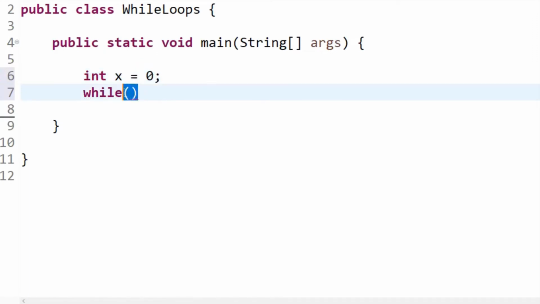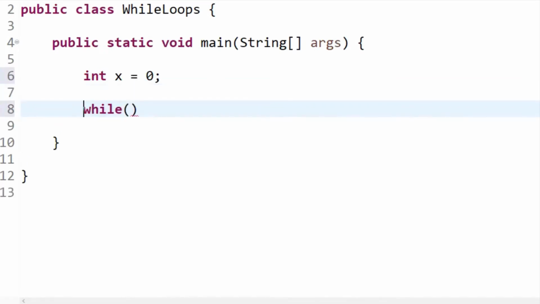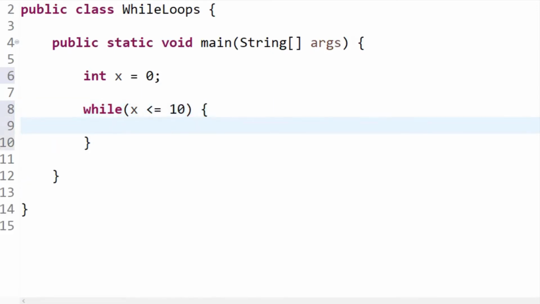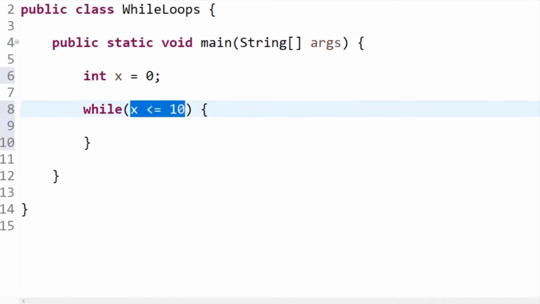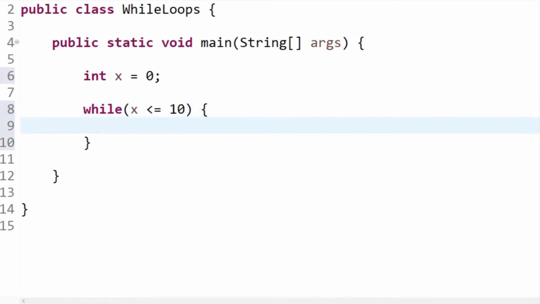And then in the brackets after the keyword while, we put an expression. It can be any expression that evaluates to true or false. Let's say while x is less than or equal to 10. And then in the following curly brackets after the expression, we put the code that's going to execute if the expression evaluates to true.